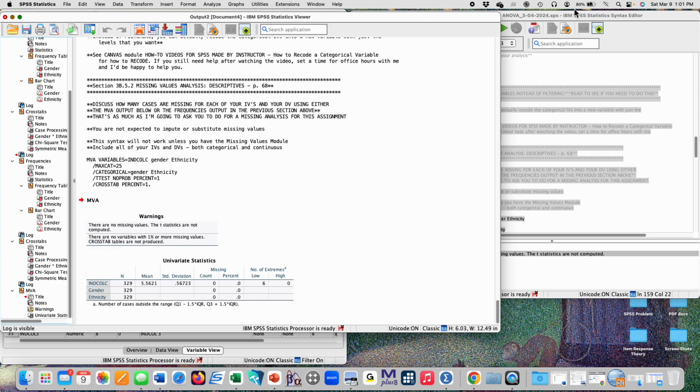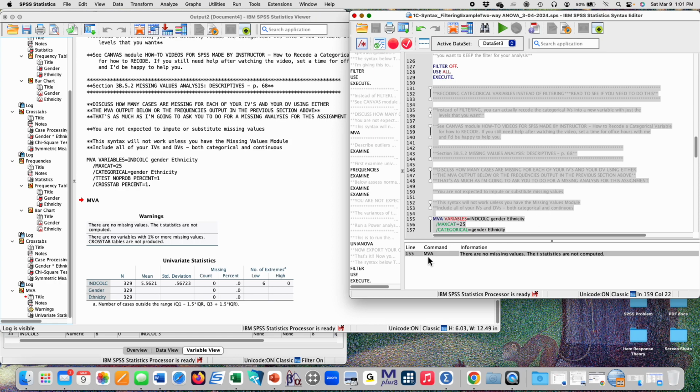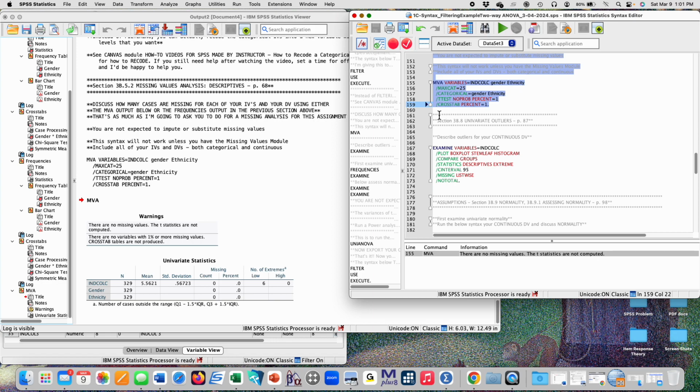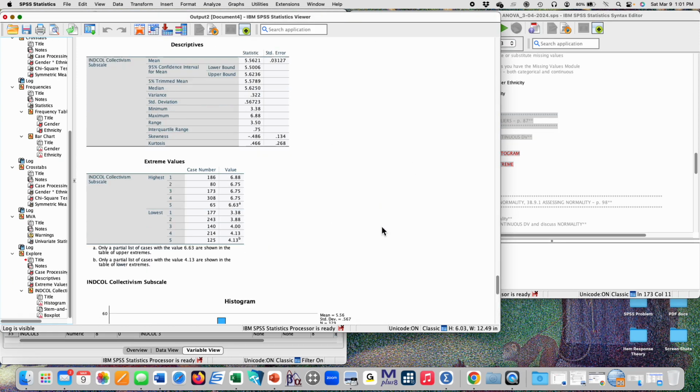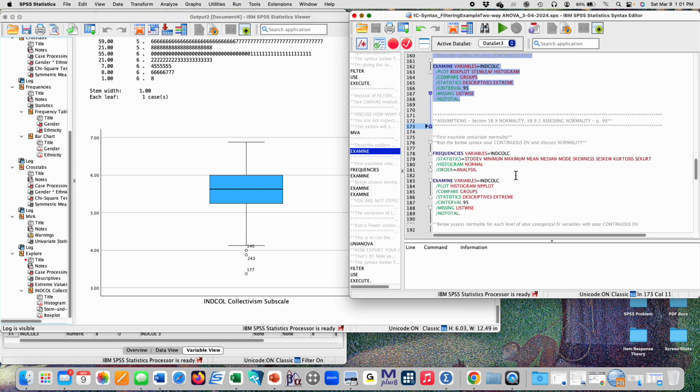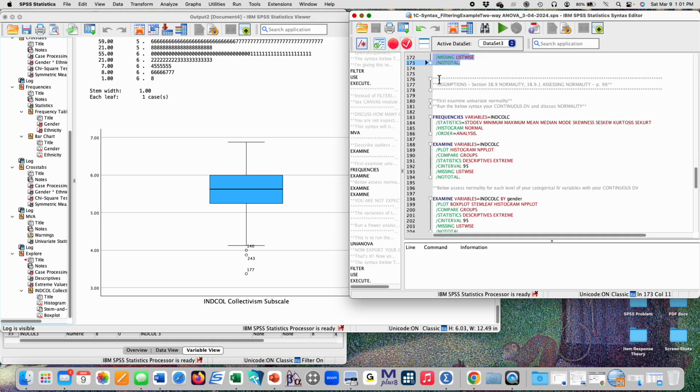There are no missing values, so that's good. And this error message is just saying there's no missing values. That's good. And then we're going to run our outlier section. We're going to refer to page 87 in the book to see how to interpret that. And this is just for our dependent variable. So that's good. No errors. And again, it's with our sample size of 329.